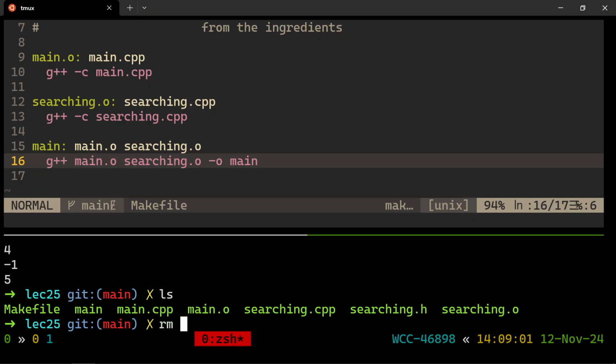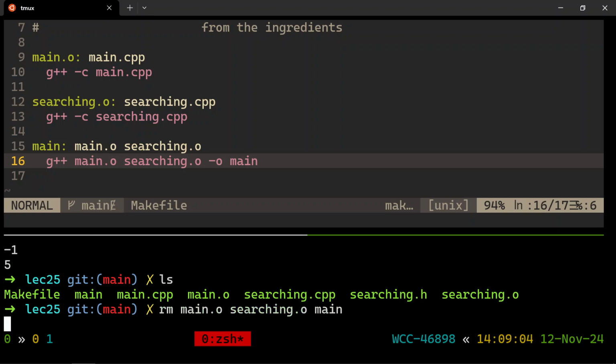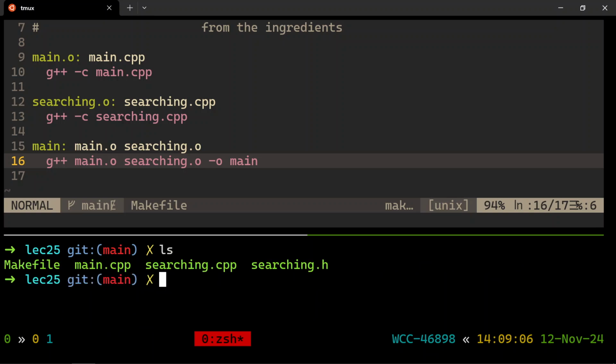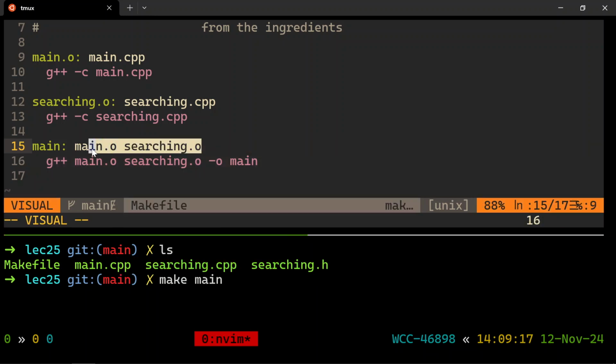Okay, so that's all well and nice, but I told you that it's much better than that. So let me remove all those .o files and remove the main file, so it's just back to the code and the makefile itself. If I say make main, this is where the beauty of makefiles comes in. It's going to notice that there are no .o files right now.